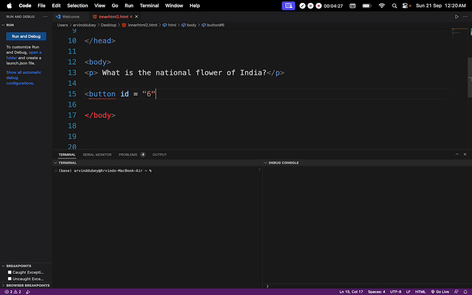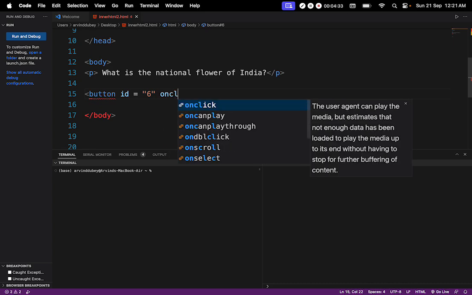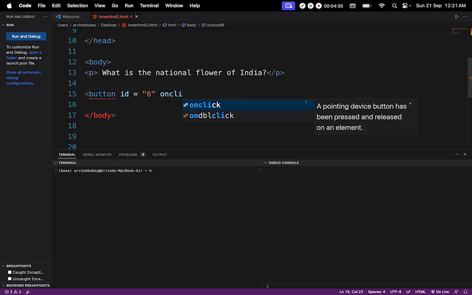Now I will use the onclick event. The onclick event is there. It is a JavaScript event. There are lots of events, onclick, onmouseover. So in that way, JavaScript has the onclick event. So I will write onclick here. What should happen? So here this is the onclick event. So I have to make a function. So on click that function will be called.